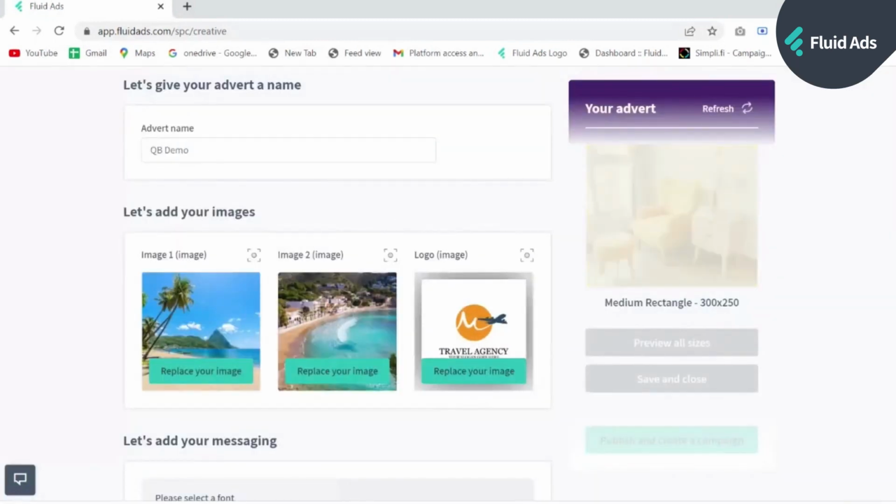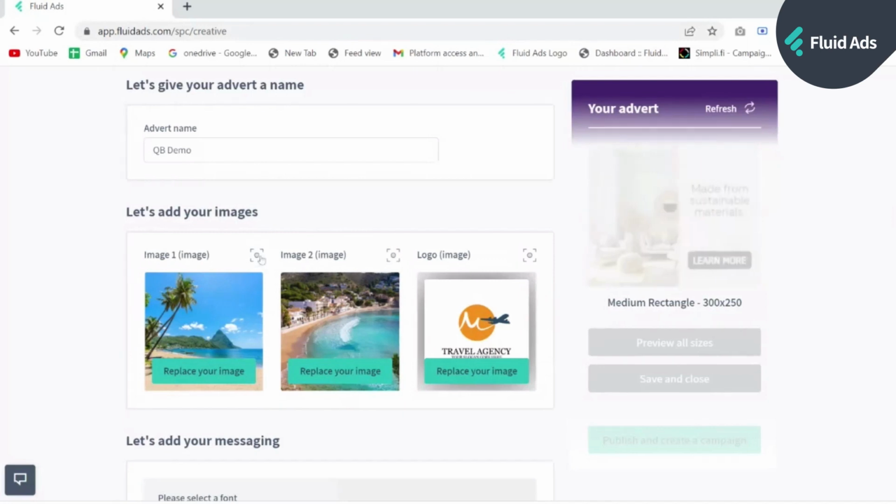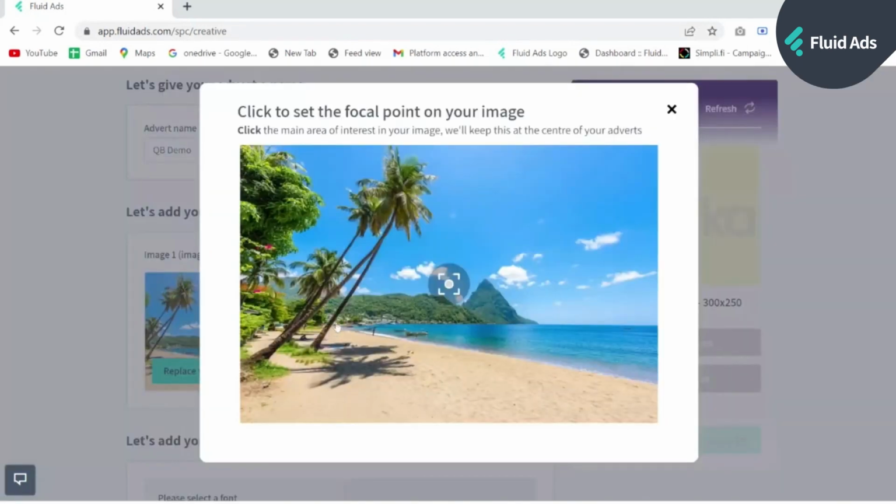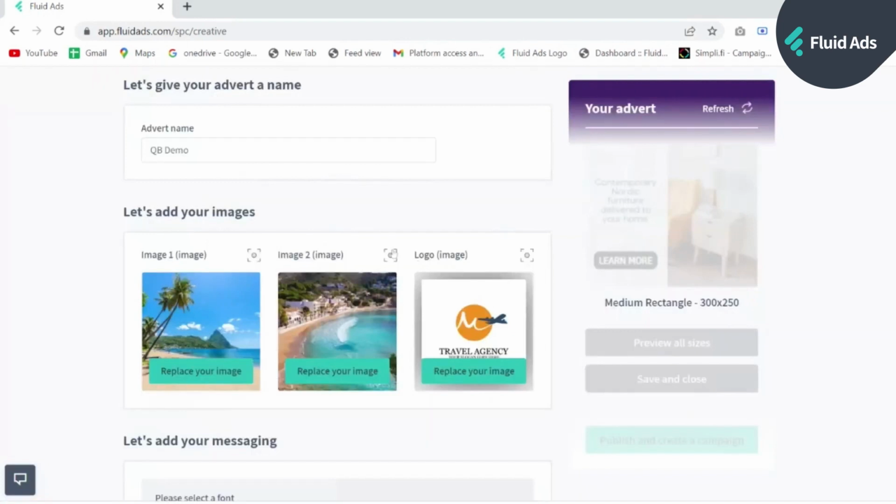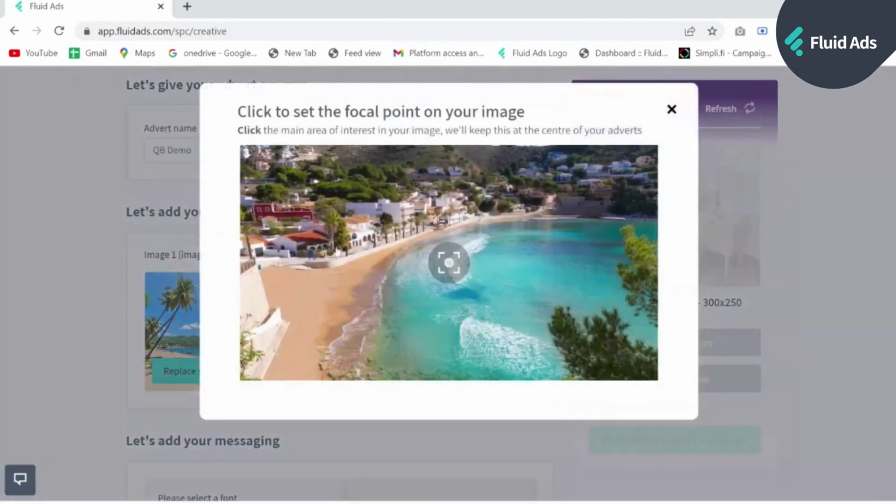Also above the images then, there's this little square with a circle in it. This is your focal point. This lets you choose which part of the image is most important, which when we're making smaller versions of the ad is really key so that we don't lose anything. So in this case, we're going to pick over here. You just click where you think it needs to be. And in this case, we'll put it over here.